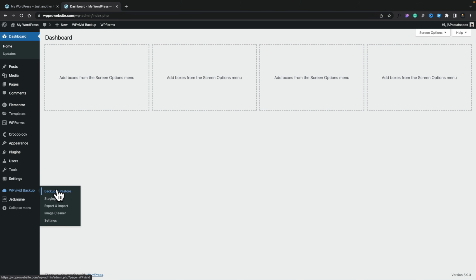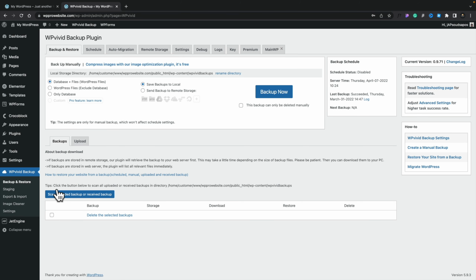So the first thing we're going to need to do is go ahead and set everything up to store our backups and tell it where we want to store them. To do that, go over into the dashboard of WordPress, open up the WP Vivid Backup section and choose Backup and Restore. Inside there, we can now go ahead and set things up.